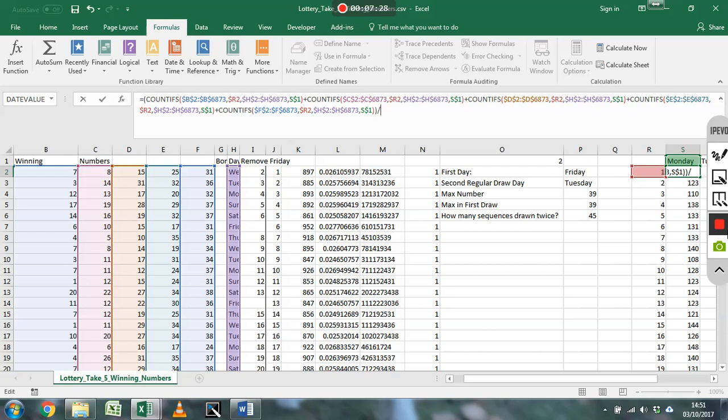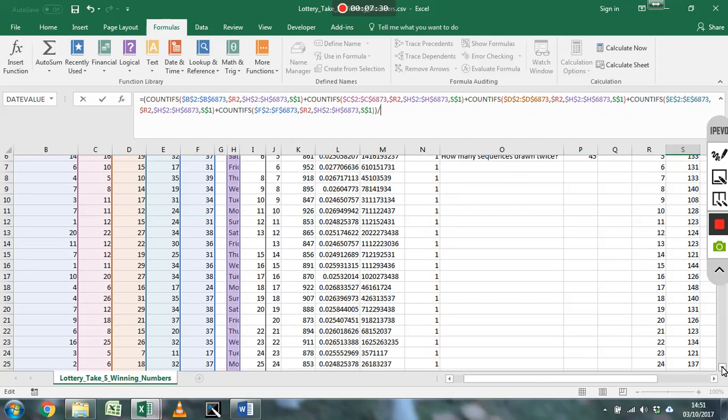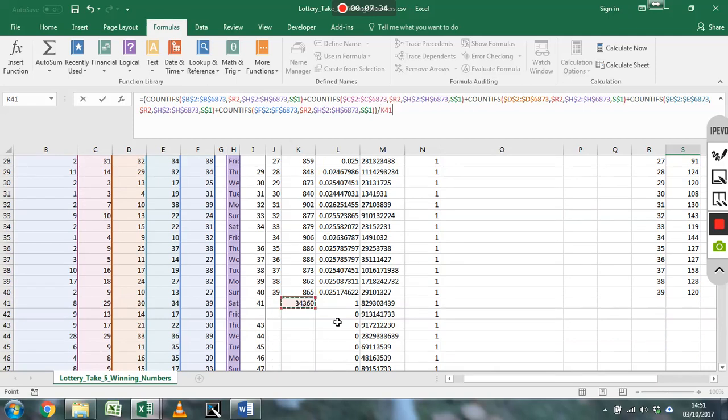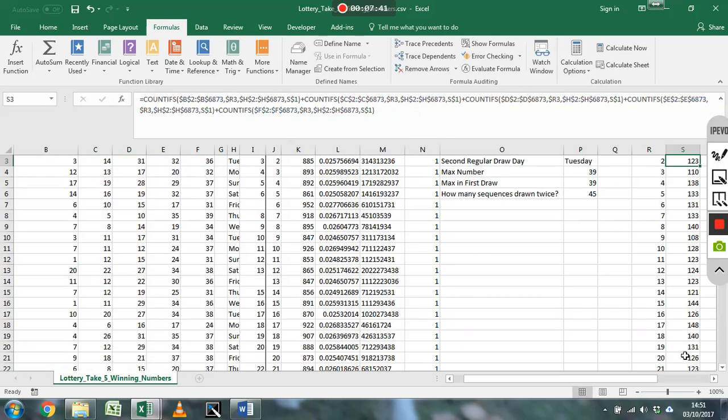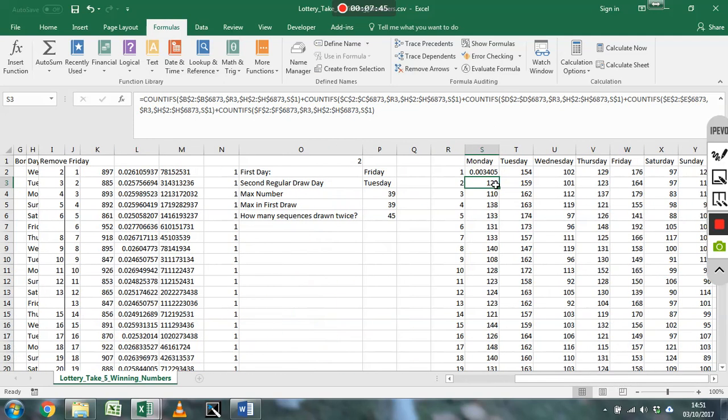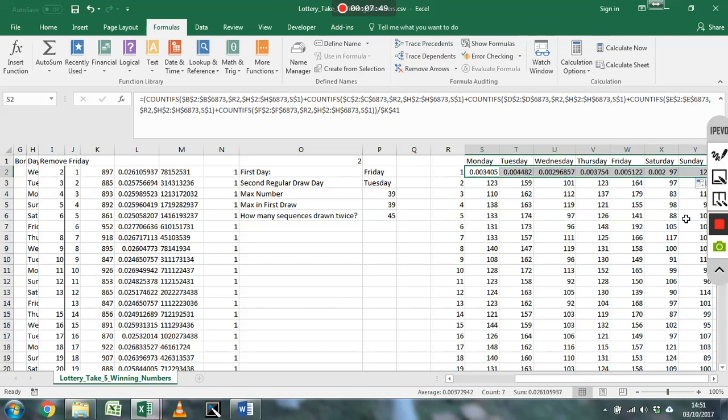So our max from earlier, if you remember, we put at the bottom of this list, it's the same number of balls being drawn, 34,360, but I always want to fix that K41 reference. So the probability of a 1 being drawn on a Monday is 0.003405. I can drag that across, and you can see there's not a massive variation.